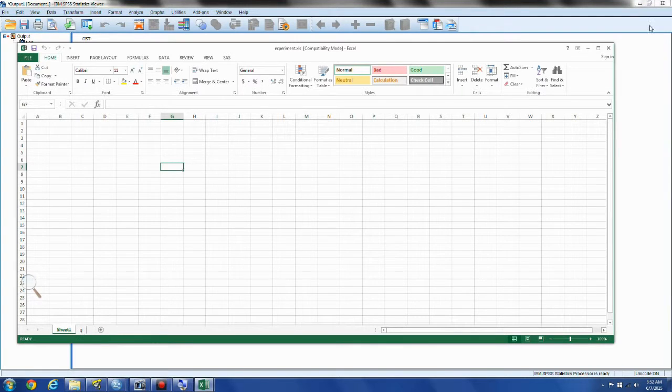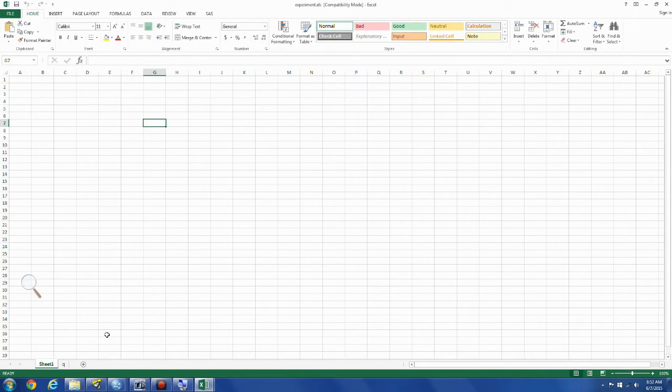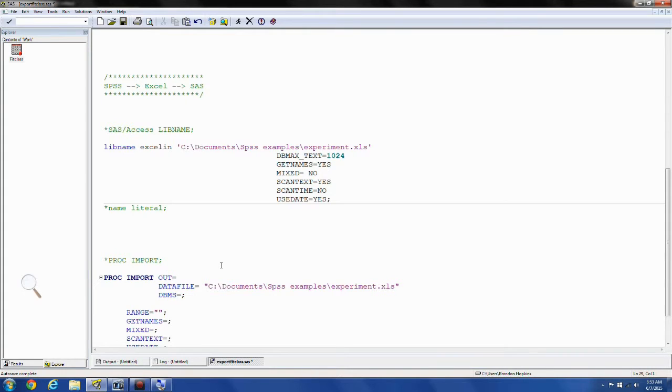And if we look, we've created, let me make this full screen, we've created a sheet Q. Q has the same data from SPSS in it. So now I can go from Excel to SAS. Now here's where it gets a little cumbersome because there's two ways to do this. So let me go through each way individually.